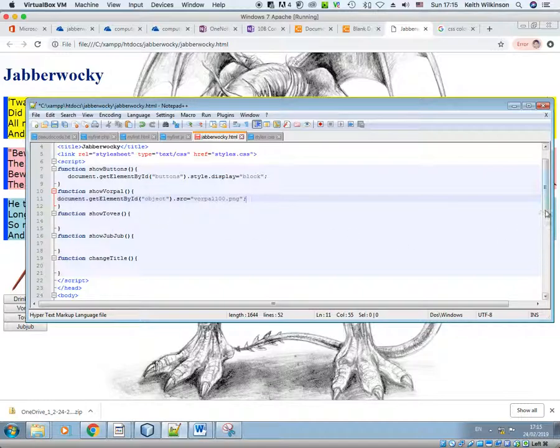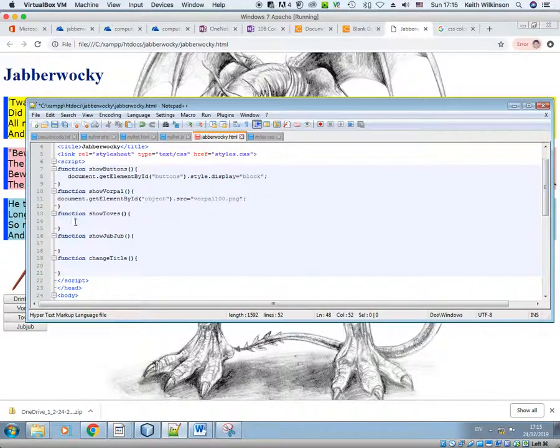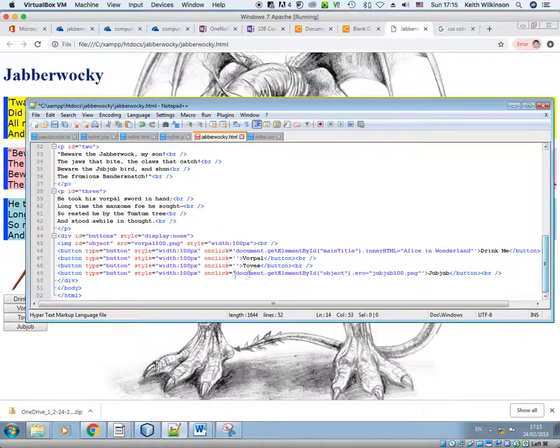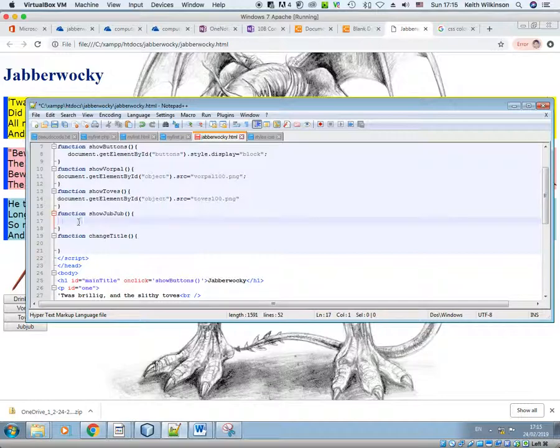I'm going to do the same with the toves. I'm going to take that information out of there, so everything from document. Okay, just leave in the single quote marks where they are. Control X cuts it from there. And I'm going to paste it in there. Then I'm going to do the jab020 bird. Everything from document to the end of the image. Cut it. Paste it in there.